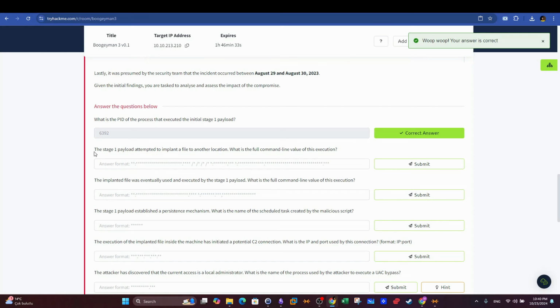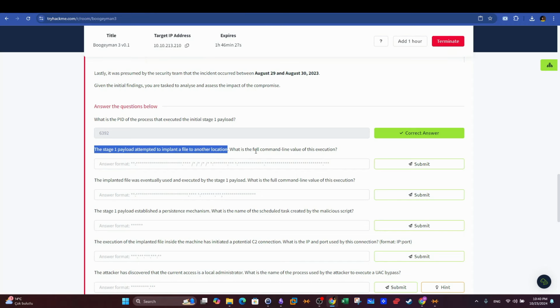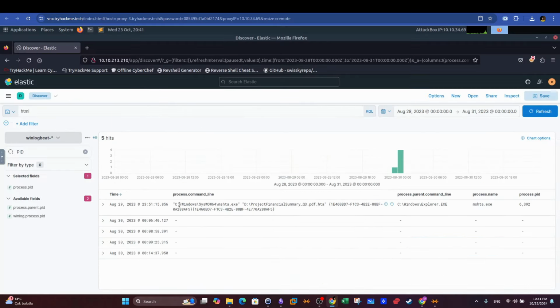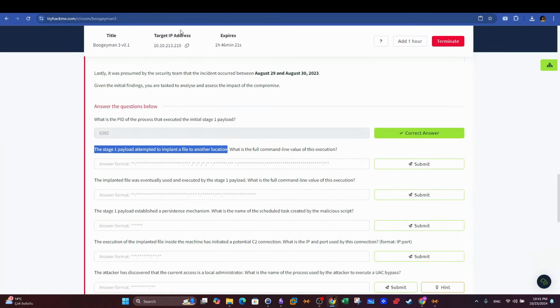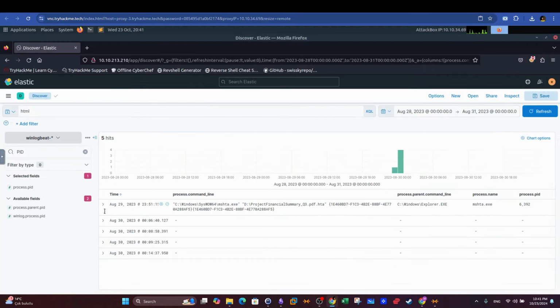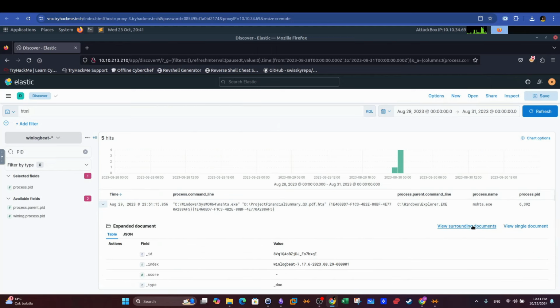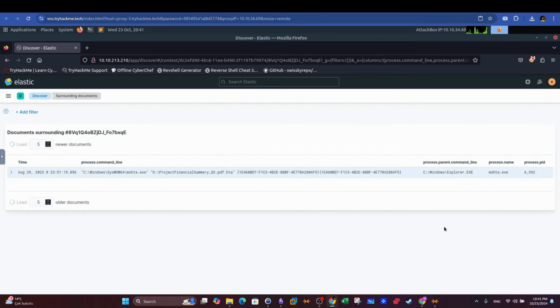Okay, now the stage 1 payload attempted to implant a file to another location. What is the full command line value of this execution? So usually when this got executed, the question states that there was another implant or another file that was created as a result of executing the stage 1 payload. We need to find out the full command line that resulted in the implant of this file. So one way to do that is to use the view surrounding documents here to view the events before and after this event. Let's have a look here.